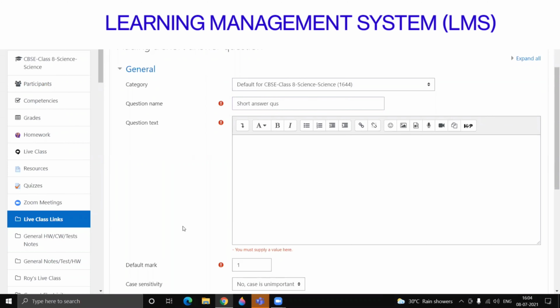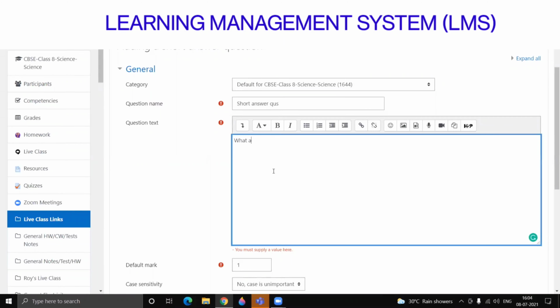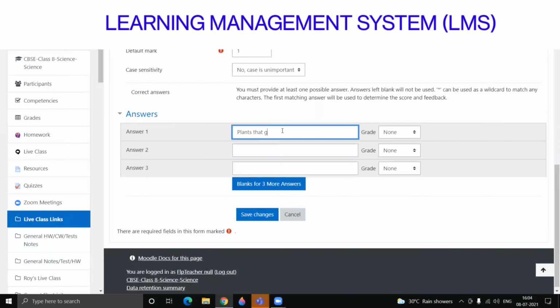Scroll down and I say this as, what are aquatic plants? So this is my question. I want to give answers. I leave the default mark as 1 mark. Scroll down and I'll add my answers as plants that grow in water, or I want to write this as water plant. So I'm typing in capital letters. It is not case sensitive. You can type in capital letters or small letters.